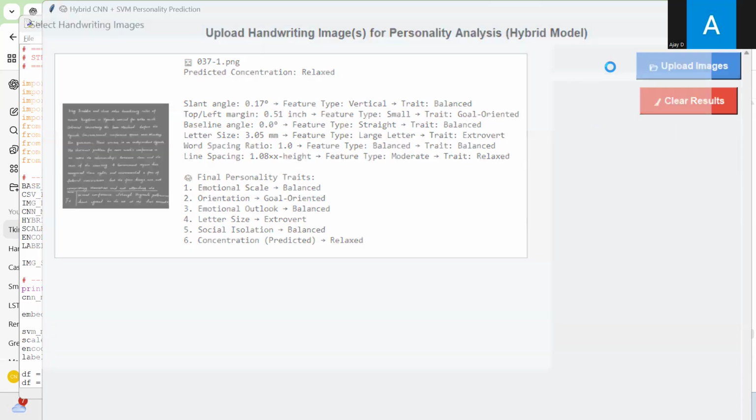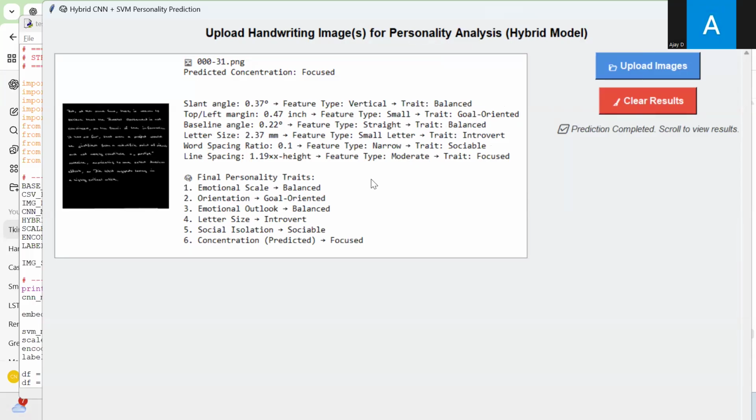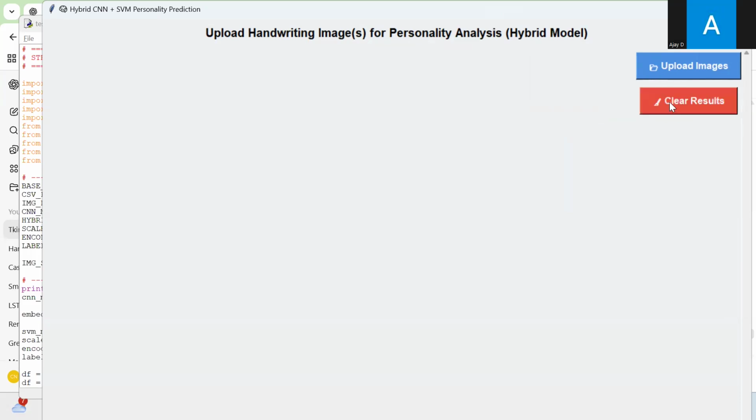We'll upload another image also and check. So this is the other image. It says the predicted concentration is focused. If you want to clear your results, here we have a clear results button. If you click that button, our results will be removed.